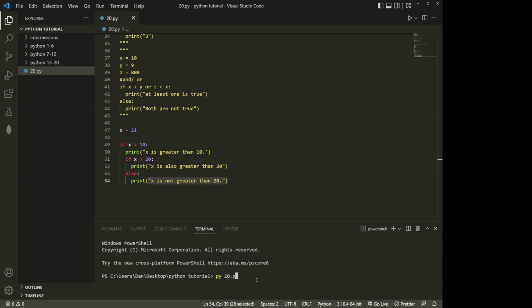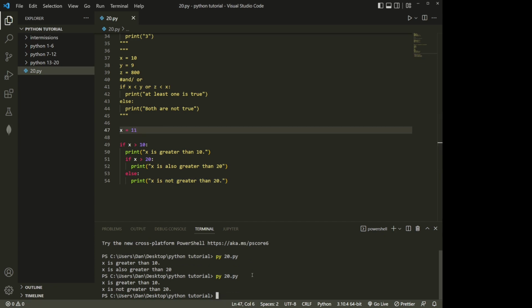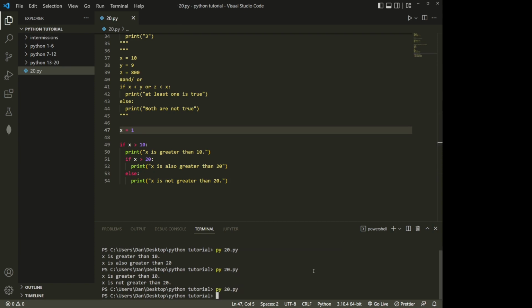So now we will run 20.py. And we see that it is greater than 10. It is also greater than 20. If we change it to 11, save, run, we see that it's greater than 10, and it is not greater than 20. So we're going from here to here. And now if we change it to something less than 10, and we run, we don't get anything back. So even though it's not greater than 20, this isn't firing, because it's nested inside of this first conditional. For this to even be considered, it has to meet this first condition. And that's what nested conditionals do.